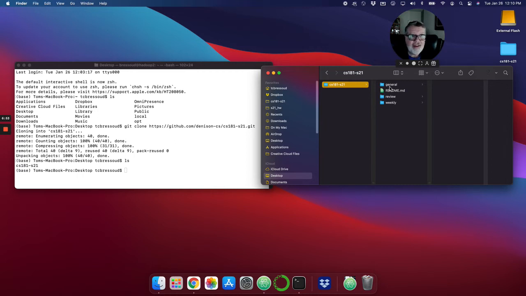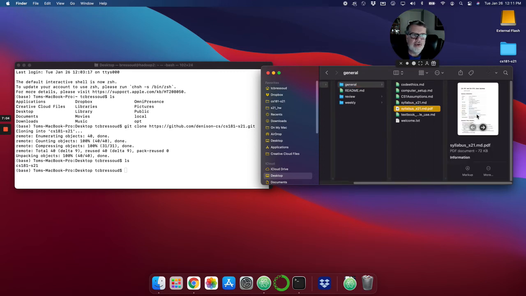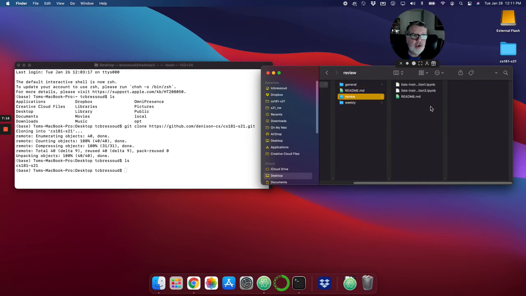All right, so I have created that snapshot, that clone of the GitHub repository. All right, under general, I can see the syllabus, for instance. All right, and I can navigate around in the same way that you're used to relative to a file explorer. If I look under review, I can see a couple of things have been provided. In particular, I've got something called listinstruction1.ipynb and listinstruction2.ipynb. These are notebooks that are associated with our two list review videos.